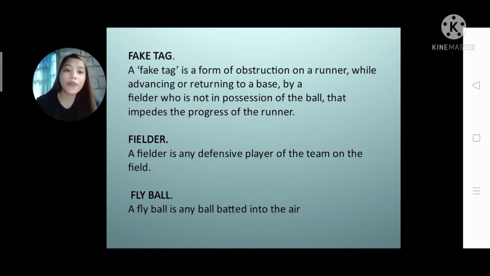Fake tag. A fake tag is a form of obstruction on a runner while advancing or returning to a base by a fielder who is not in possession of the ball that impedes the progress of the runner. Fielder. A fielder is any defensive player of the team on the field. Fly ball. A fly ball is any ball batted into the air.